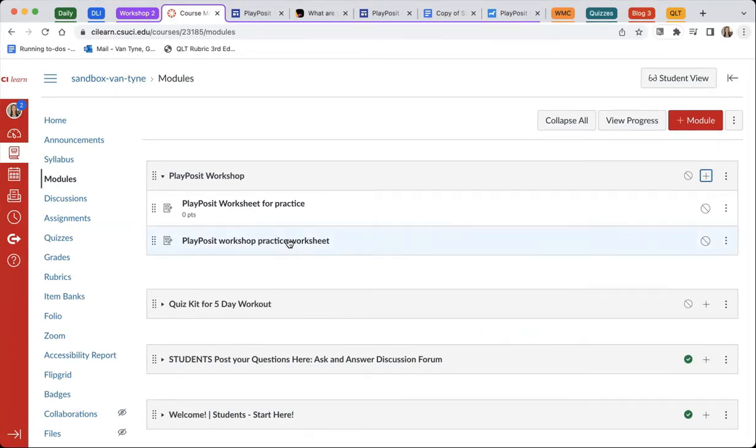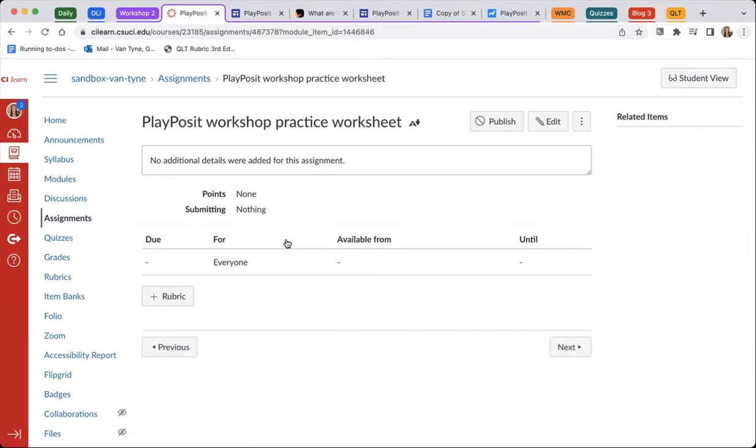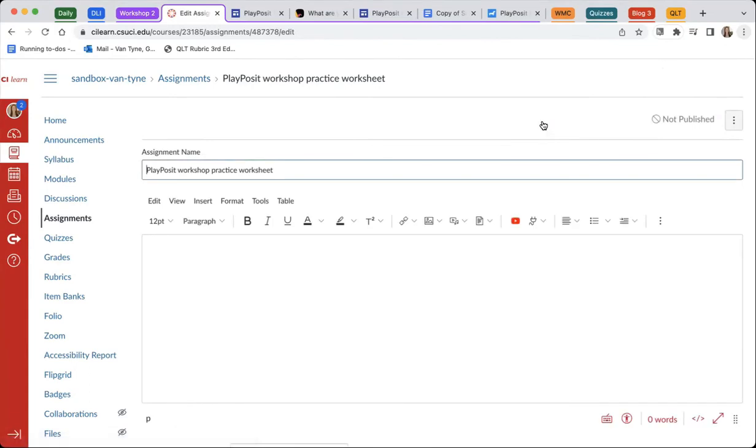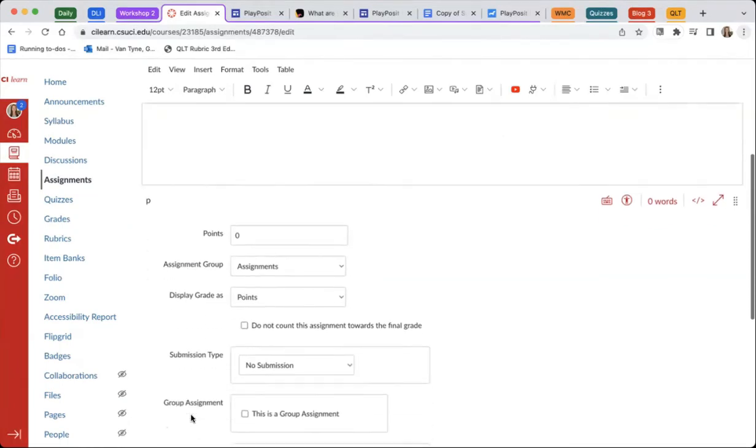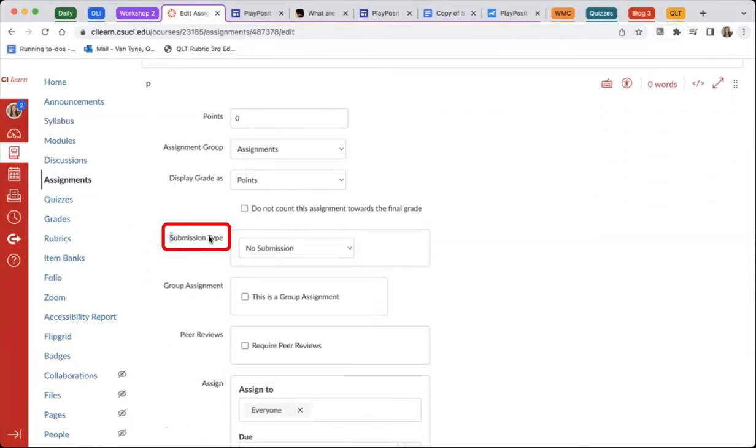From there, we can go ahead and click the assignment title. And we see our assignment here, and we want to go to the edit with a pencil at the top right of the screen. So far, this workflow is really similar to just any general type of assignment. You've probably done this before. What we're going to do to start incorporating PlayPosit is scroll down to submission type.